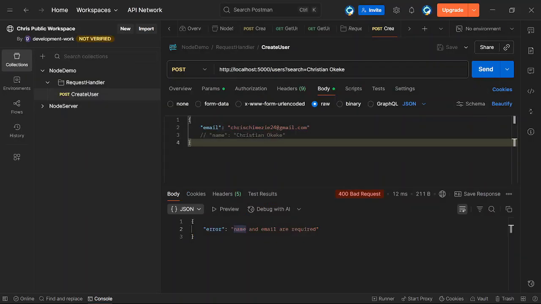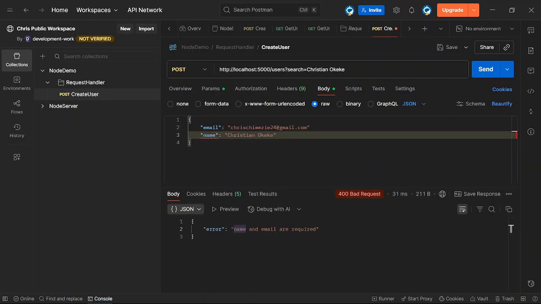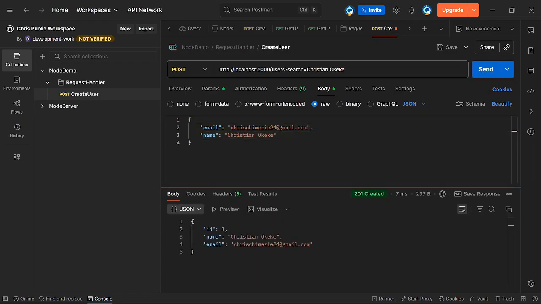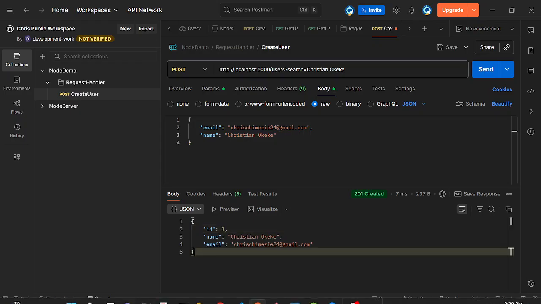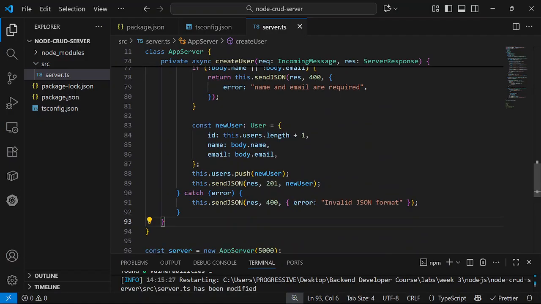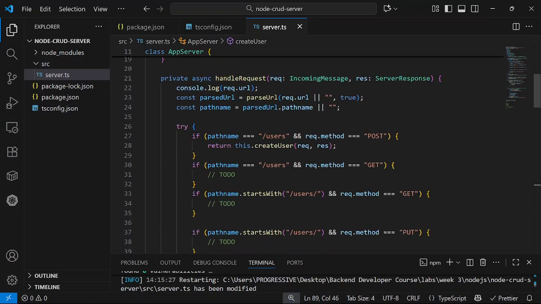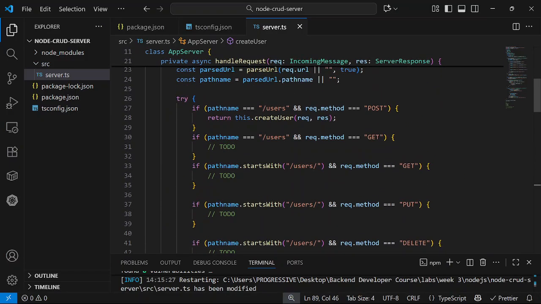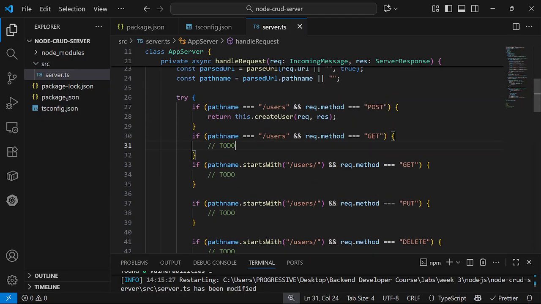So if I still call, I'll get the same error message. But if I do this, you see it's created successfully. All right, I got this message, the success message that it was created successfully. So let's create one to read all the users, so that when we create, we'll be able to read and see that yes, our request was successful.